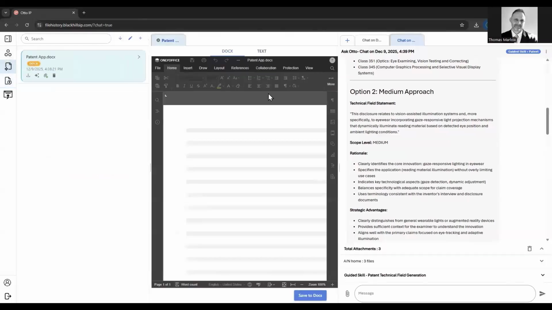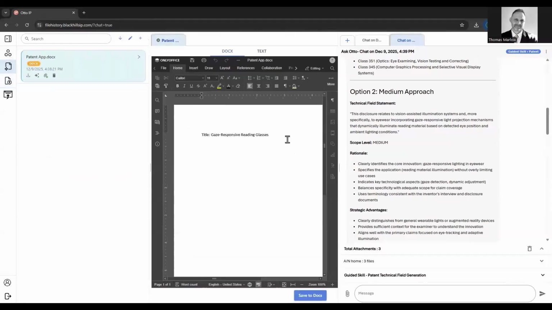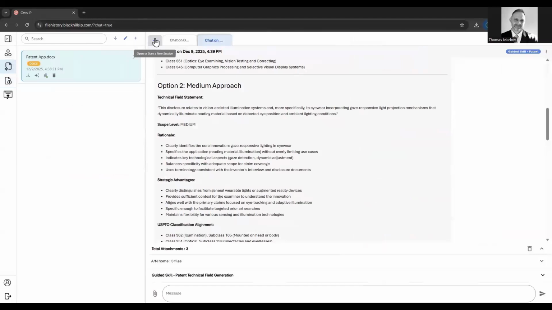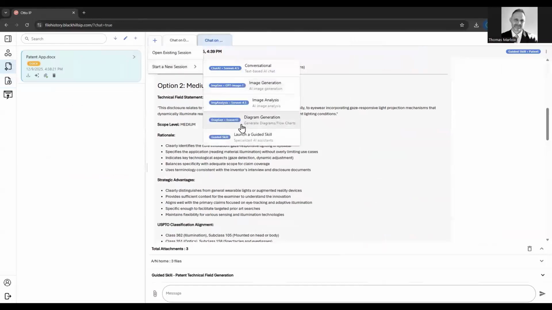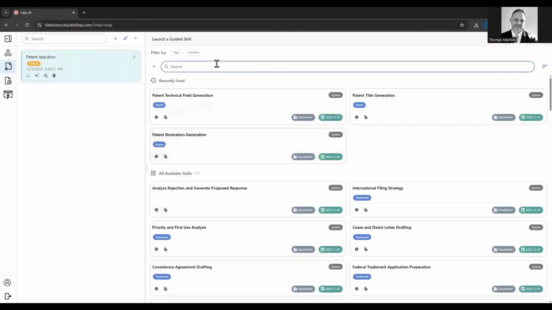So I'm going to grab this one. I liked option 2. I think it was the recommended one. And we're going to go ahead back to my document and drop that in. So I have it now available for future reference. All right, technical field complete. Let's go to the summary now.